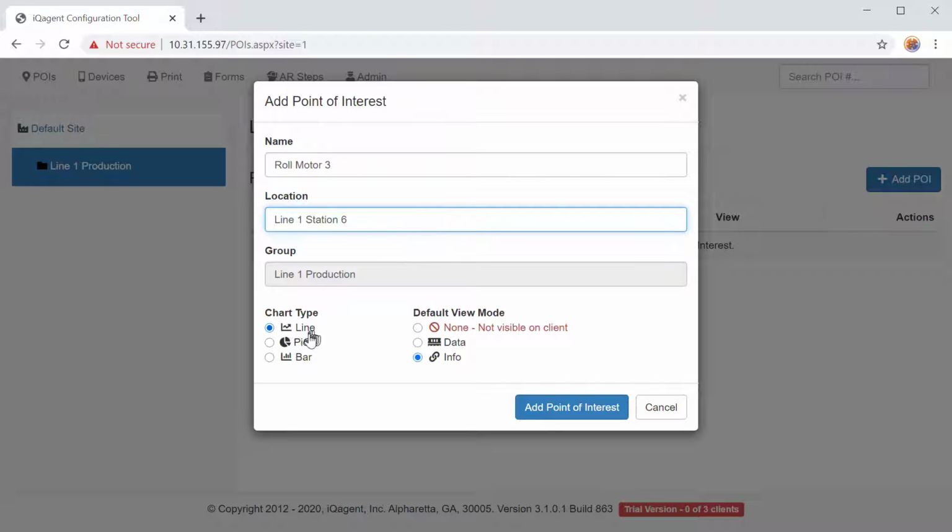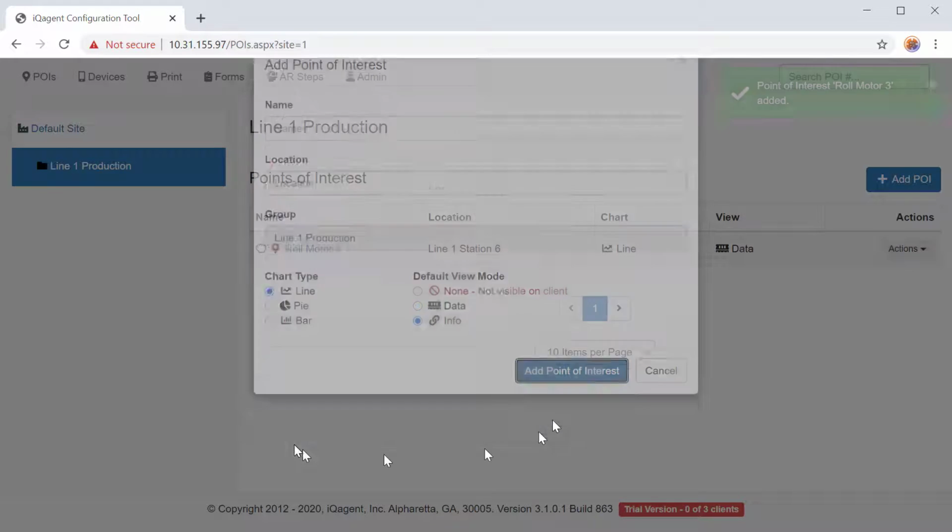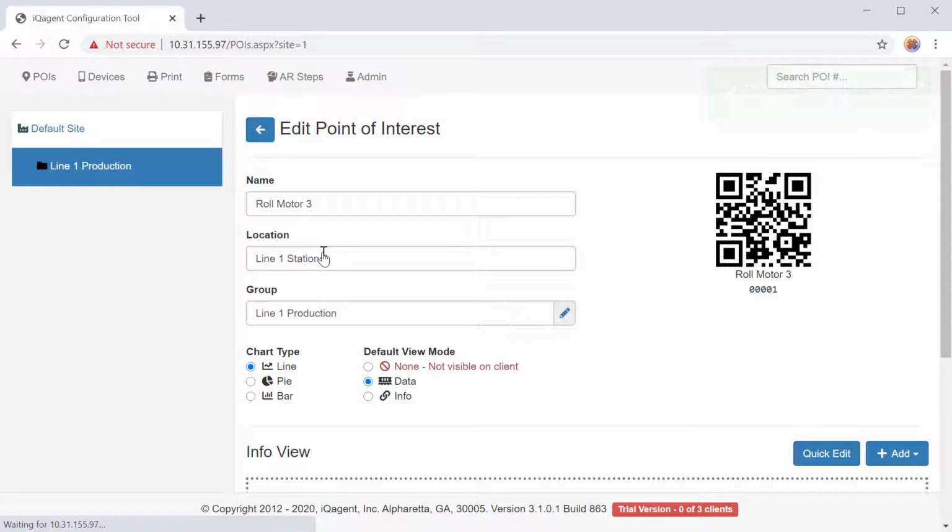I'll choose my default charting type for our data points as a line chart or a trend chart. And our default view mode, the POIs have both data and info. This is just which one shows up first. I'll do data and just click add point of interest. So now we have a point of interest.